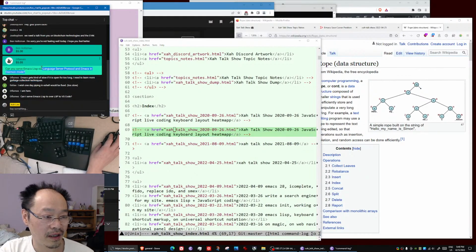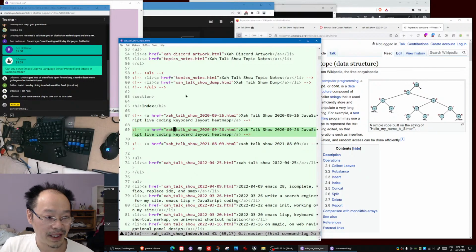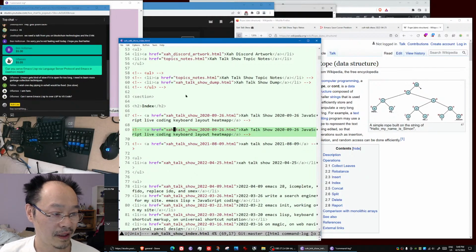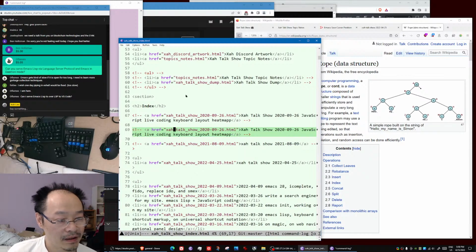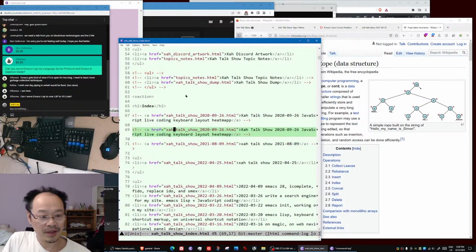As for Emacs Lisp, there's an Emacs Lisp language server protocol. Let me answer about that. Can I serve Emacs Lisp over LSP to VS Code? I don't know what you mean. So let me explain, and answer as I go.